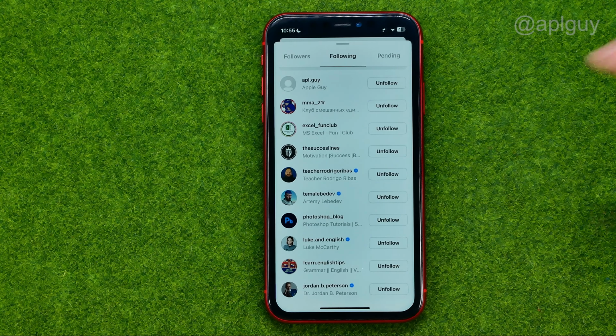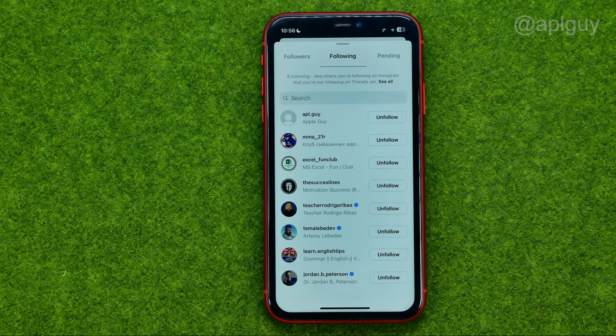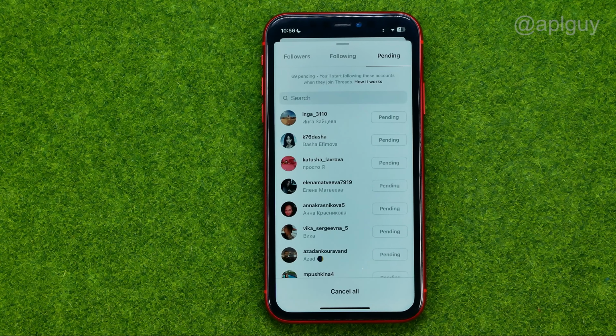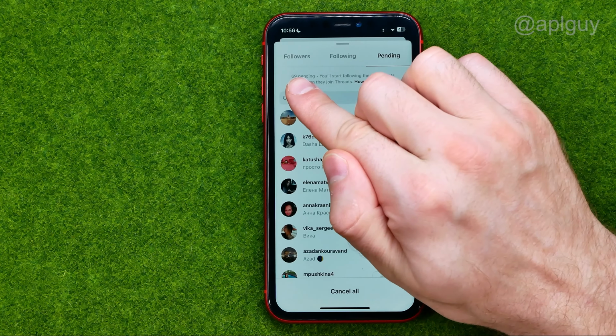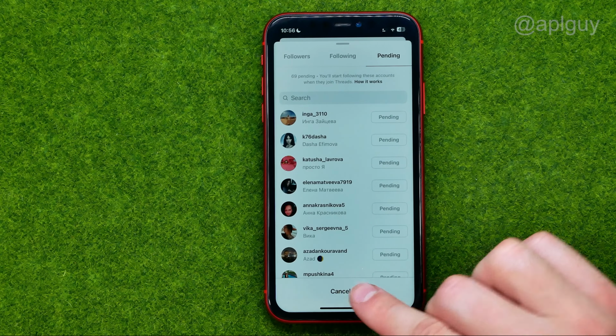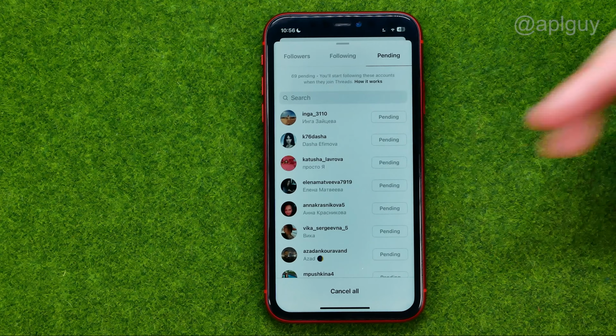However, we can cancel all our pending sent requests in one click. To do that, go to pending. It will show you the list of all your sent friend requests, and then we can tap cancel all to cancel all of them at once.